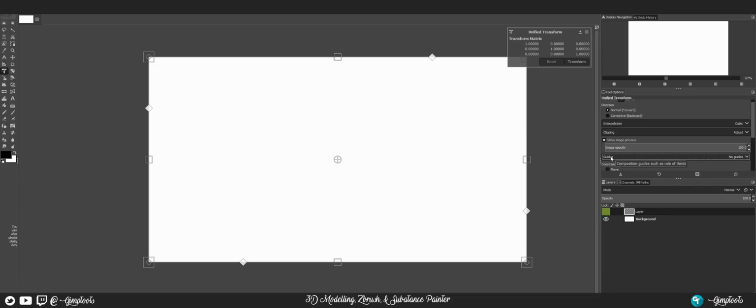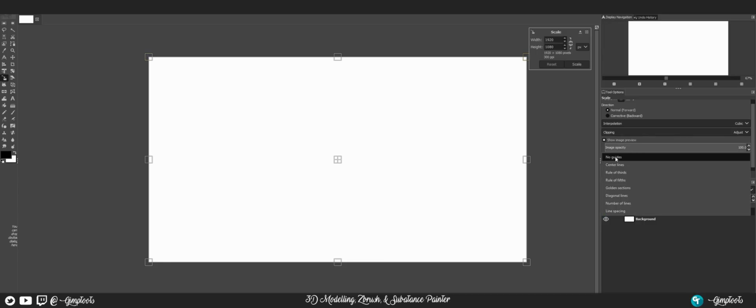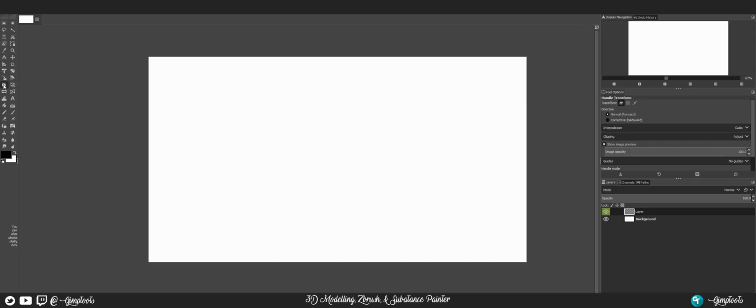So I'm just going to change that to no guides, and then we'll just exit out of that. And the next thing I'm going to do is Shift S for the scale, and it's the same thing. So you'll just want to come over to the guides and click on no guides, if you guys like no guides. And let's see, there's one or two more that have that. Let's see, the shear tool.